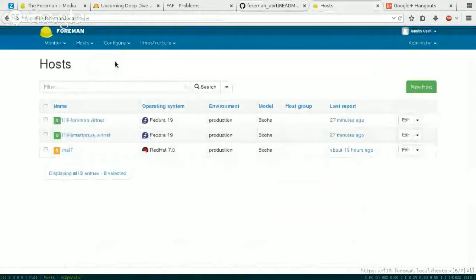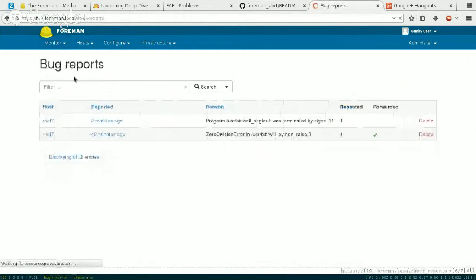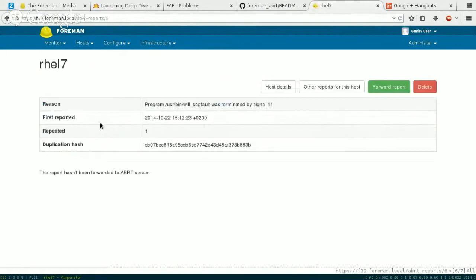So the report should be available in the Foreman web interface. The plugin adds a new item in the monitor menu, which is titled bug reports. And here we see that some time ago we received the bug report. If you click on the time, you can see a little bit of details.